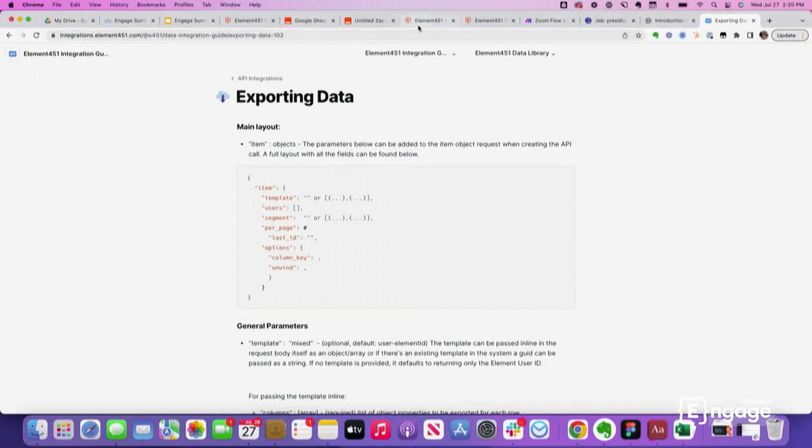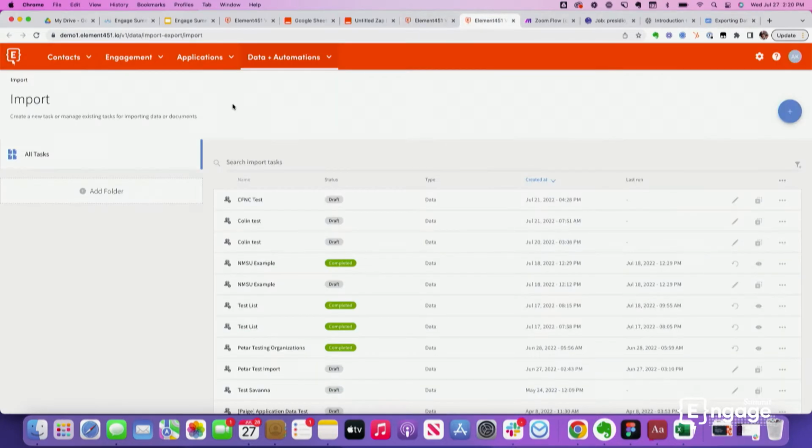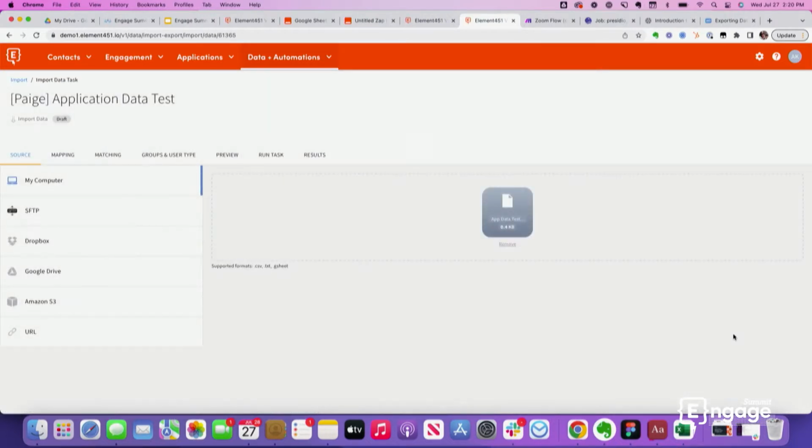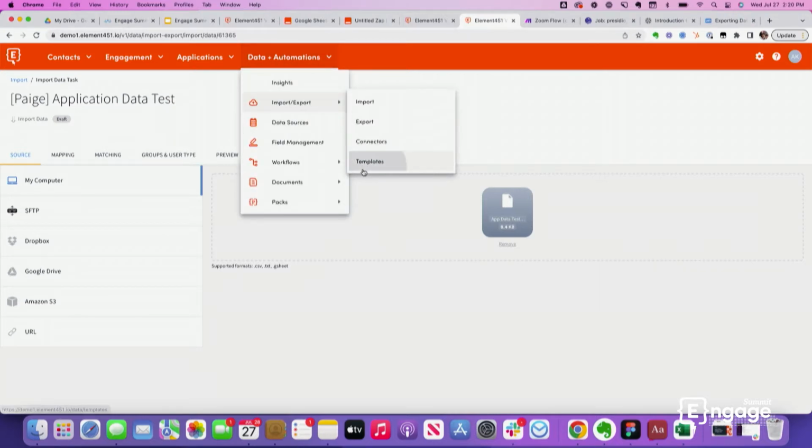So when you go to Element really quickly, under our import and export templates, you have the ability in here to essentially build data schemas, so to speak. Actually, let me go to our templates.